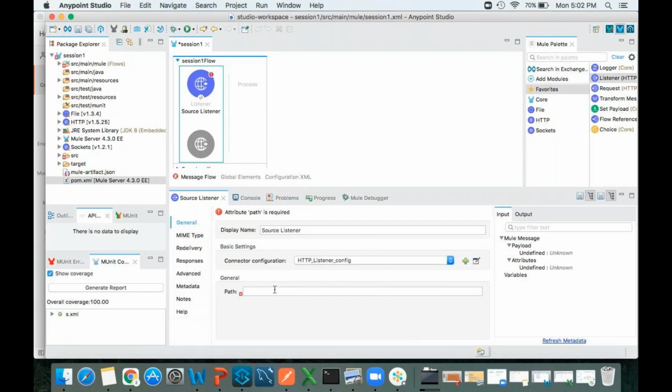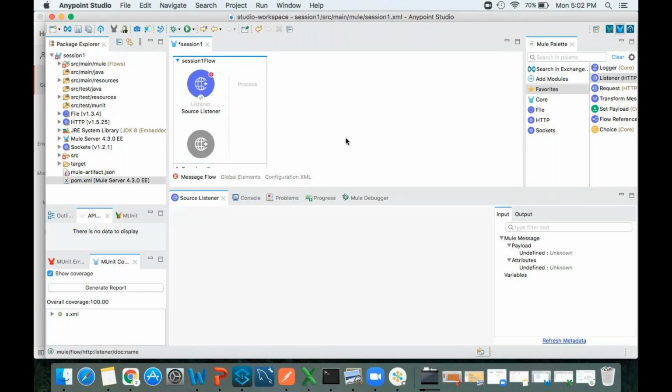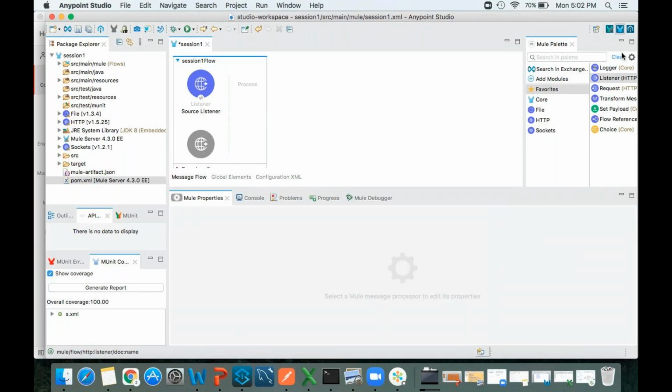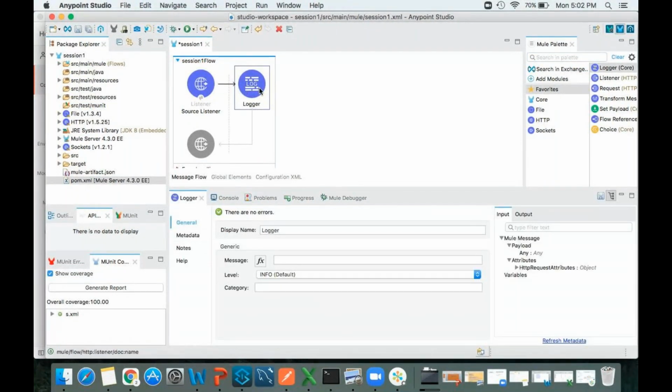And then the path. Path is nothing but the resource path. You have to provide some name. I'm giving it as mule. Okay, this is the configuration. Now what I will do, I'm going to take one logger. What do you mean by this logger? What is the use of this logger? This guy is going to print the output. Now in the message, I will write something.